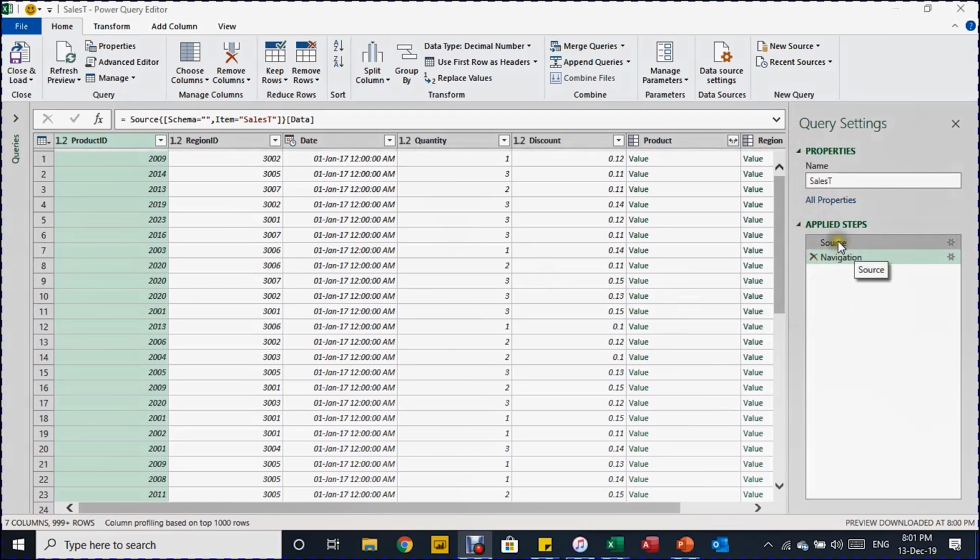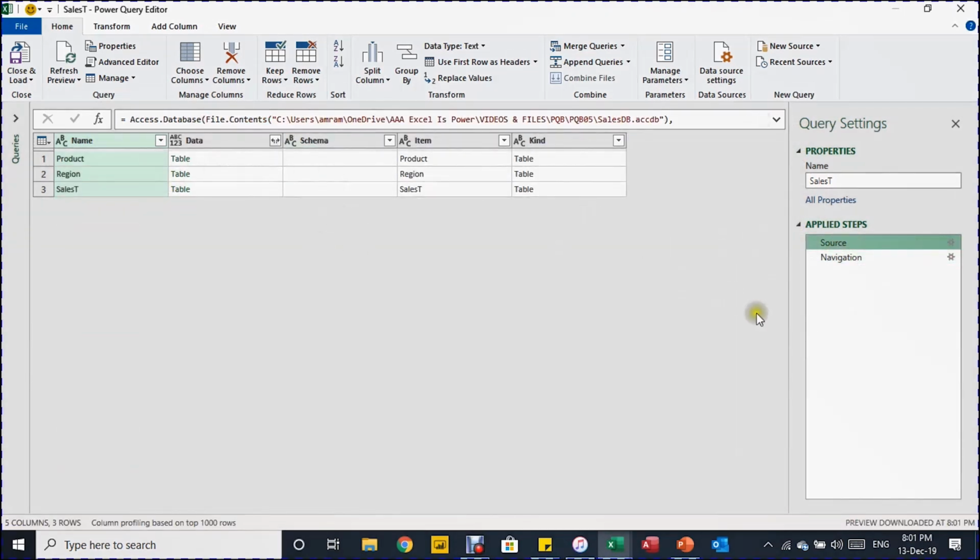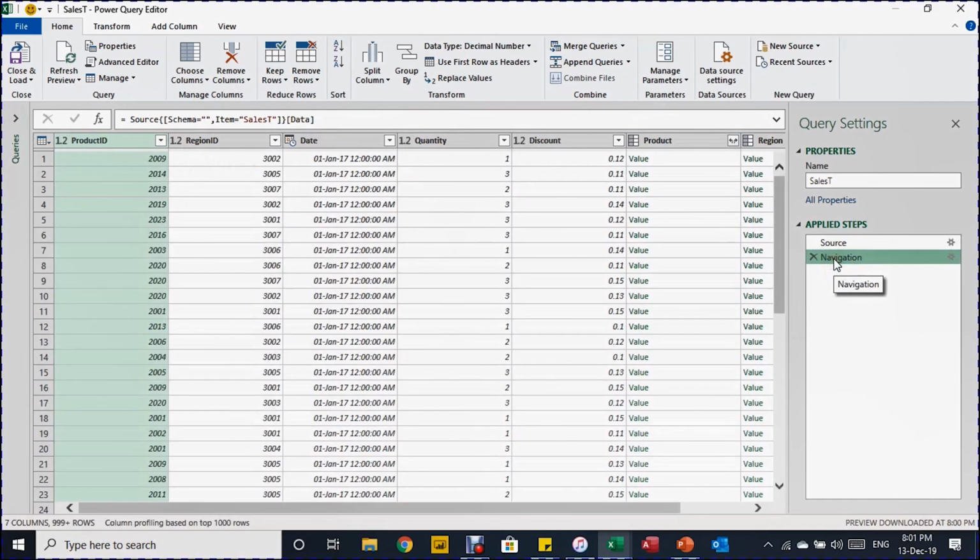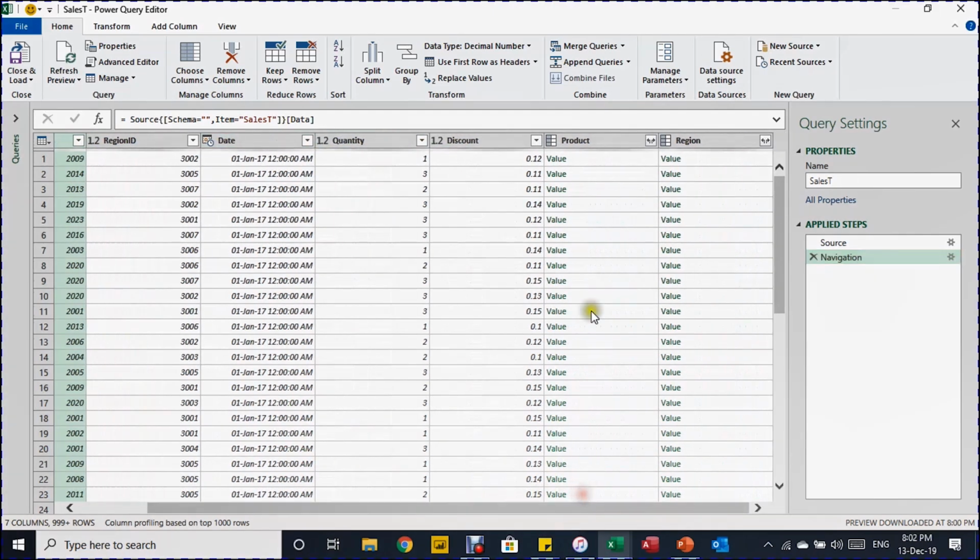I have two steps. First one is the source. You can see here the three tables and the navigation when I select the sales T table. And you have here in the center the preview of your data. You have your fields here: product ID, region ID, date, and then quantity, discount. And you have these two new columns.